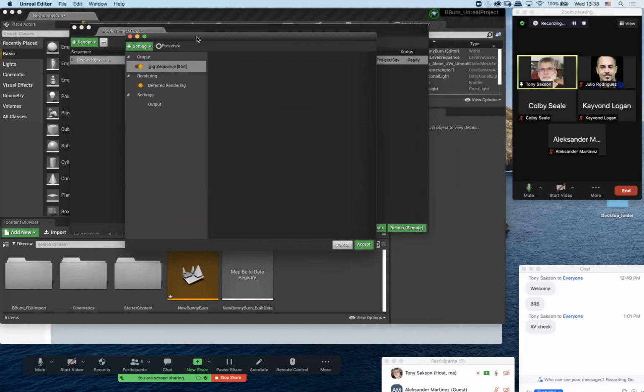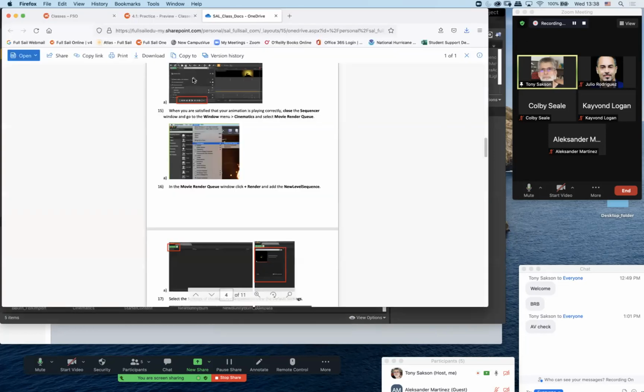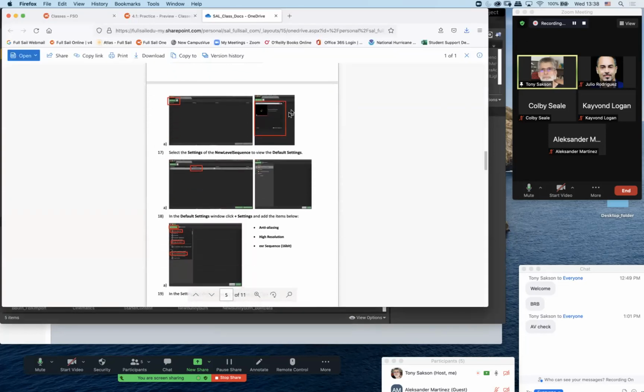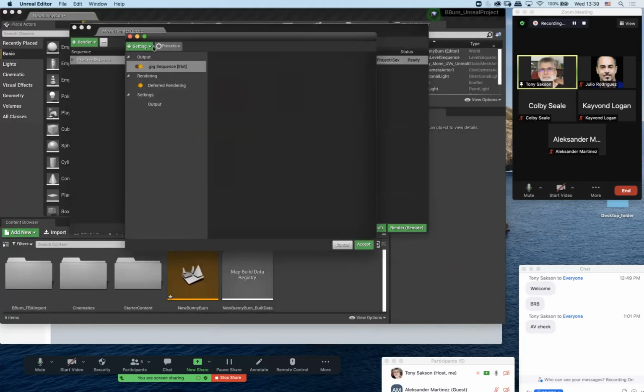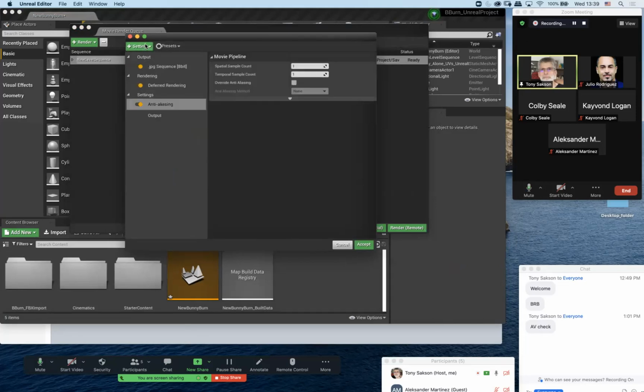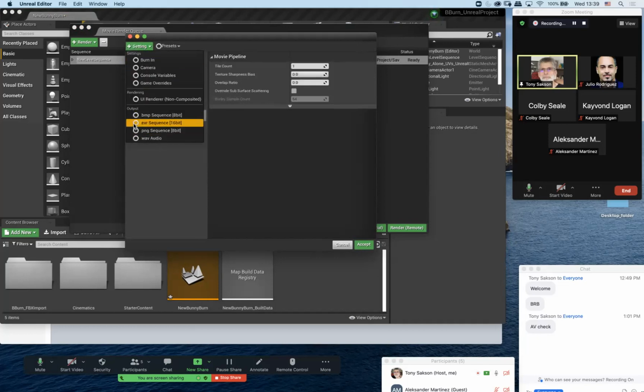Now, this is a lot like the render settings in Maya, except we can create custom things. So let's see what we need to do. All right, so we did all this. We basically want to add anti-aliasing, high resolution, and the EXR sequence file type. So to do that, we come under setting, want anti-aliasing, we want high resolution, and we want to add in EXR.